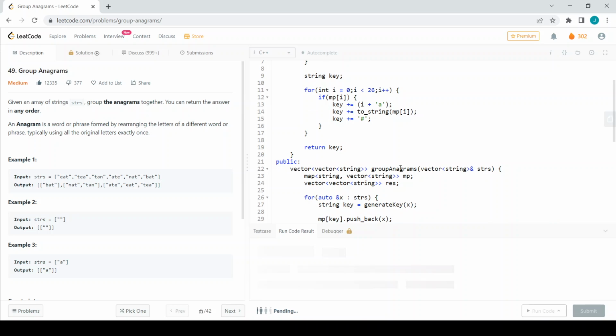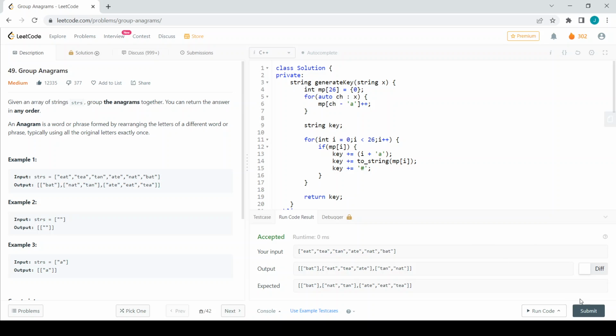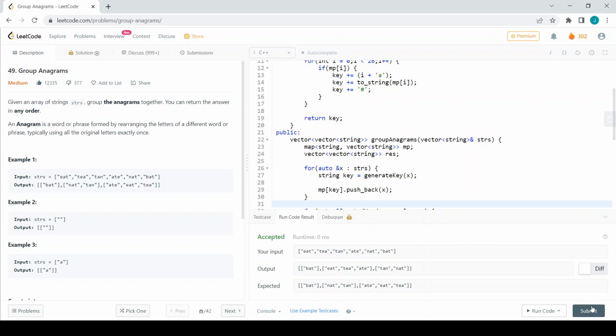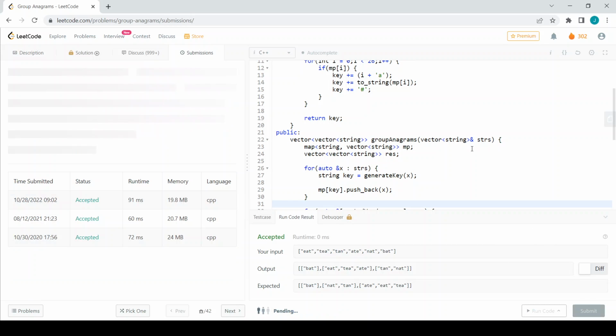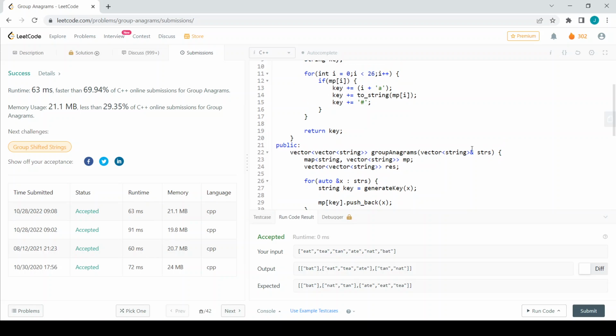We can try to run the code. So even this gets accepted. Now we can try to submit the code as well. So this gets accepted, and it is much better than the previous approach.